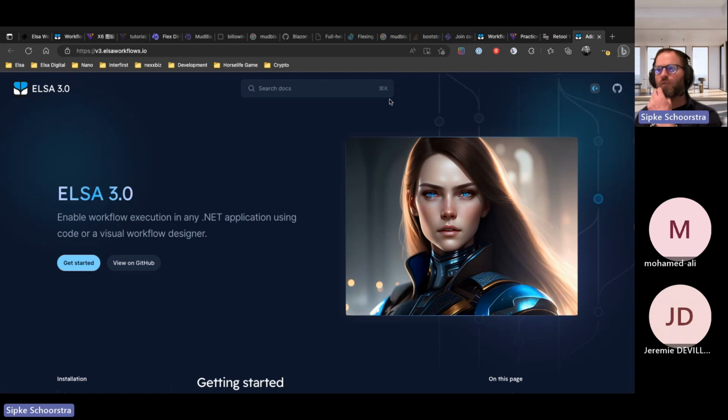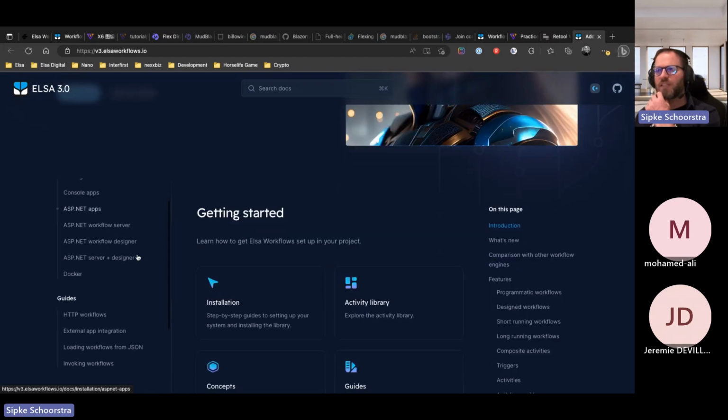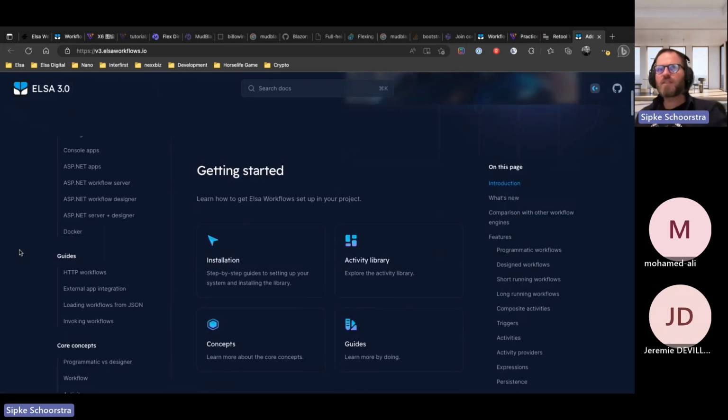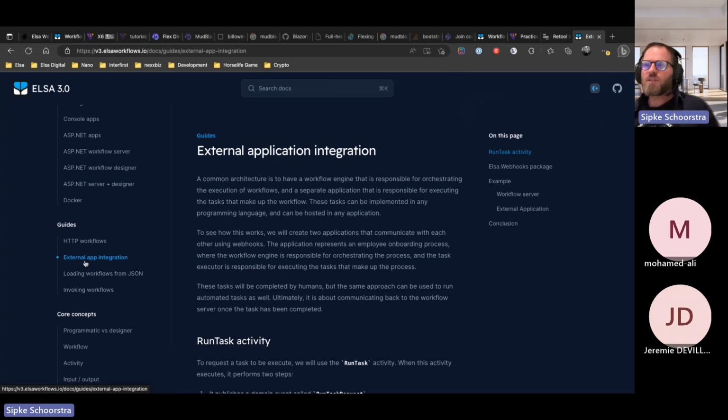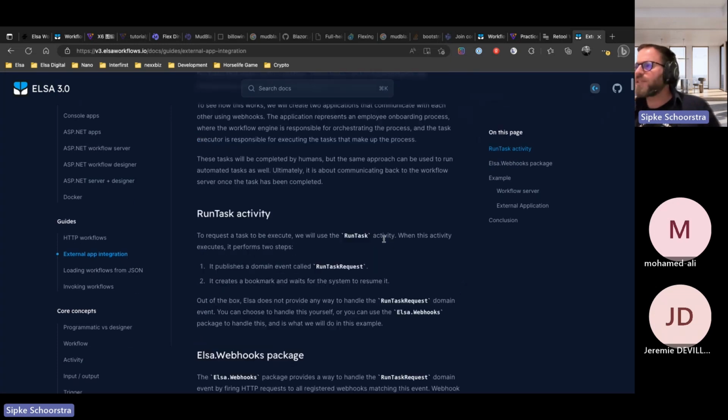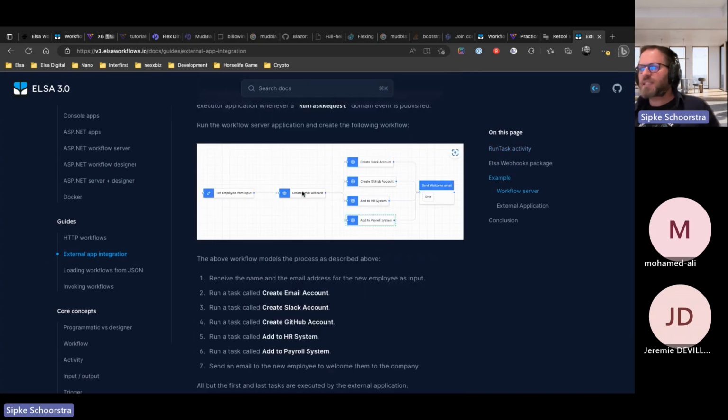I've done also a lot of work on the documentation here. I think last time I showed some of the guides. I think I actually walked through the external app integration, which shows off the run task activities and how to integrate it via webhooks with external applications. In this example, modeling a simplified process called employee onboarding.